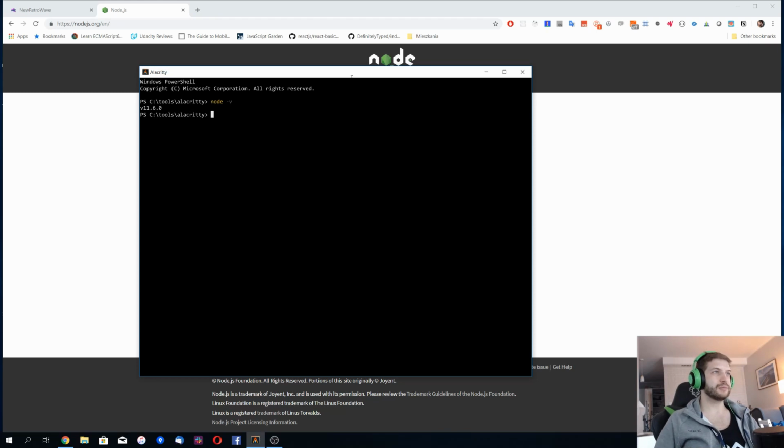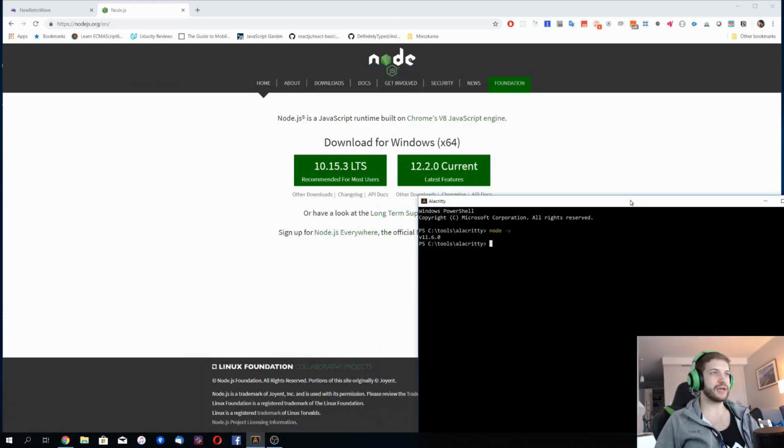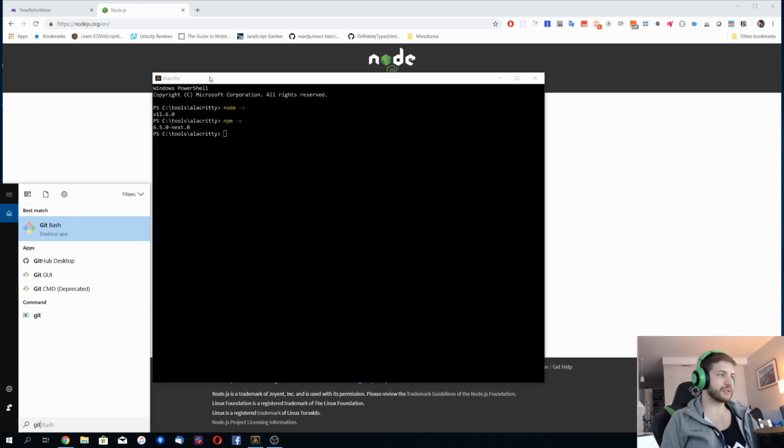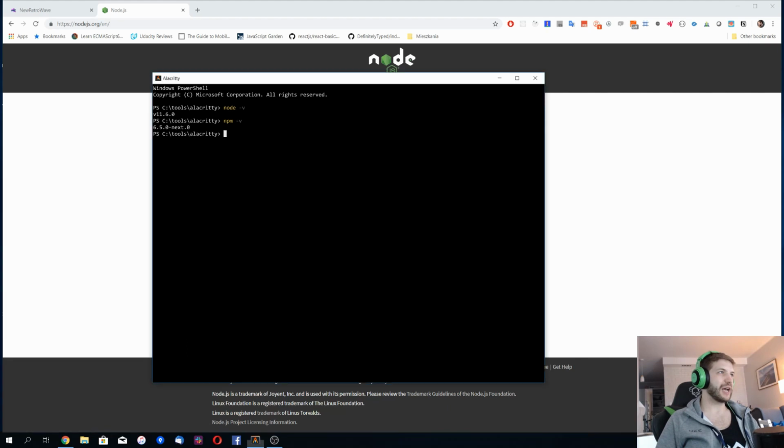As you can tell, mine isn't the latest. Okay, and also npm should be there. By the way, this is the Alacritty terminal, but if you're using Git Bash, you should be fine too. I don't recommend the standard command prompt. I don't even feel good about PowerShell, but Alacritty should be good. Okay.